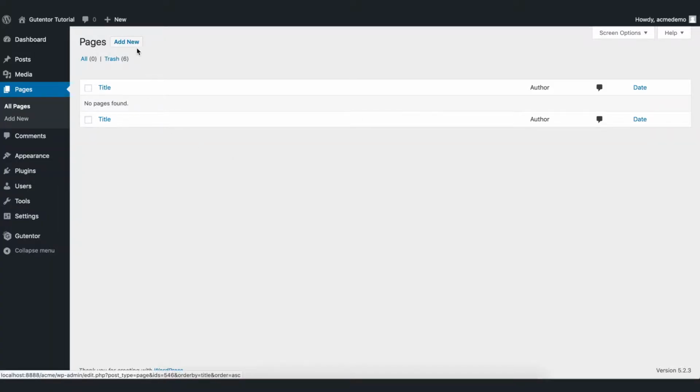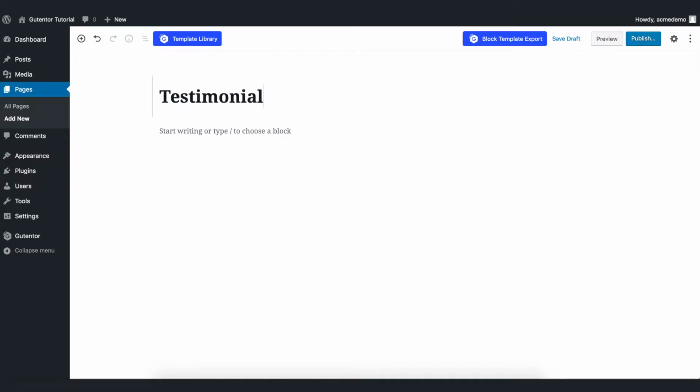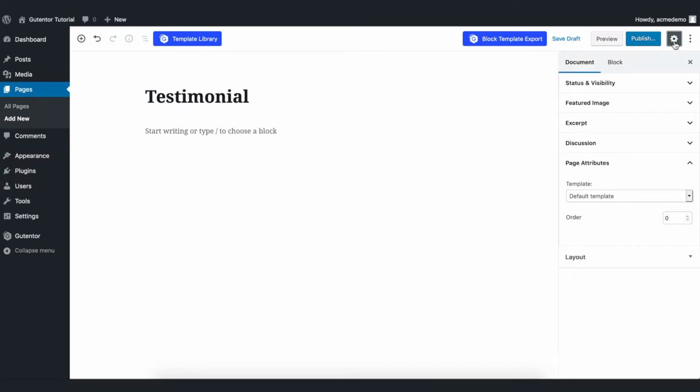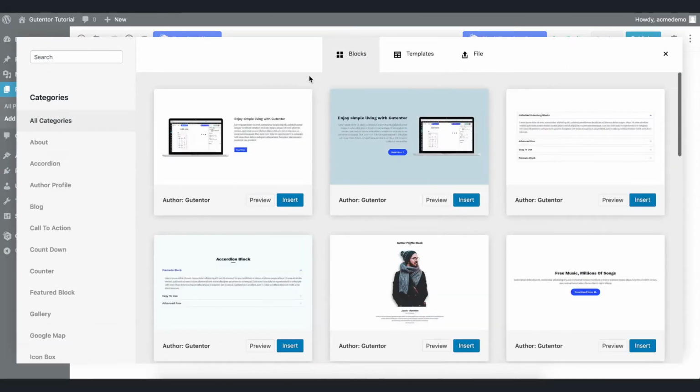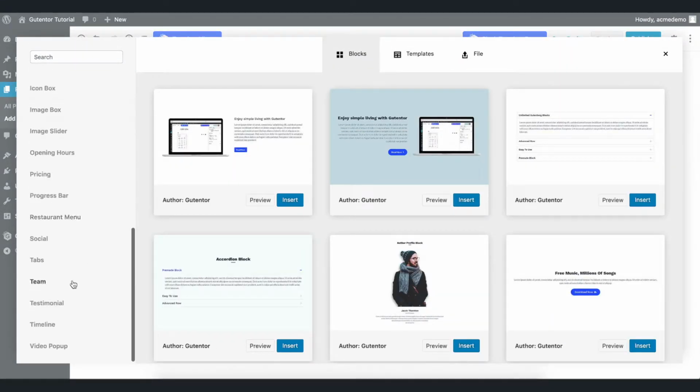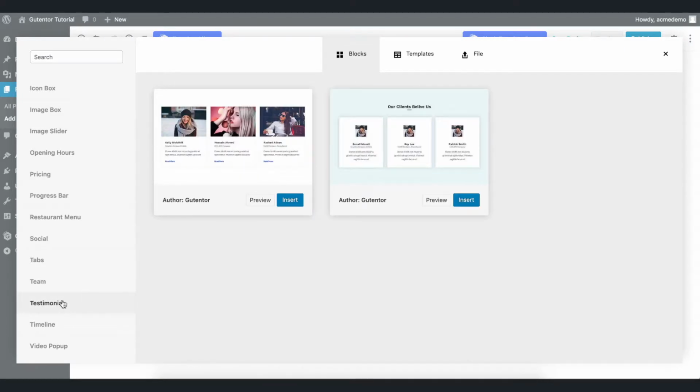First of all, let's create a page, name it as testimonial, and go to settings in the document. In the template section, keep it as Gutentor full width, and go to template library. In this block section, come down and find the testimonial blocks here.